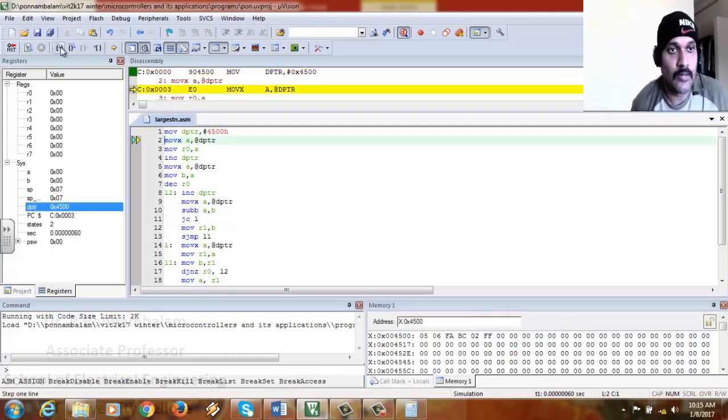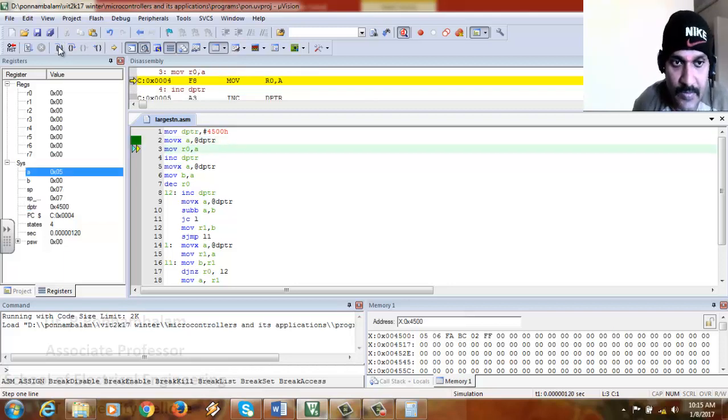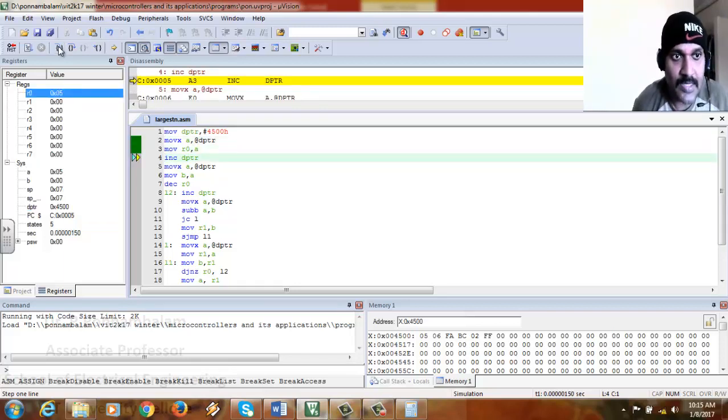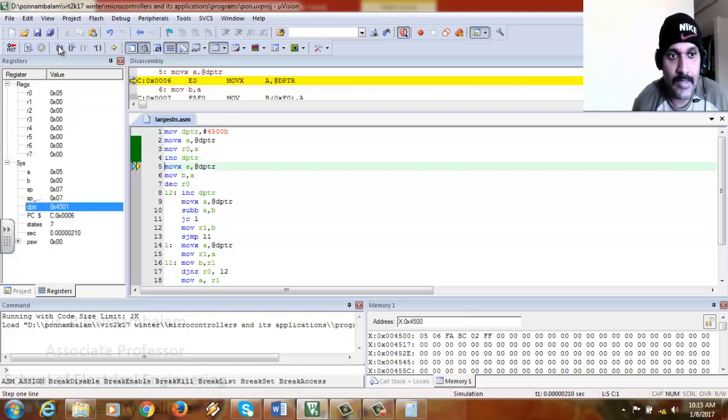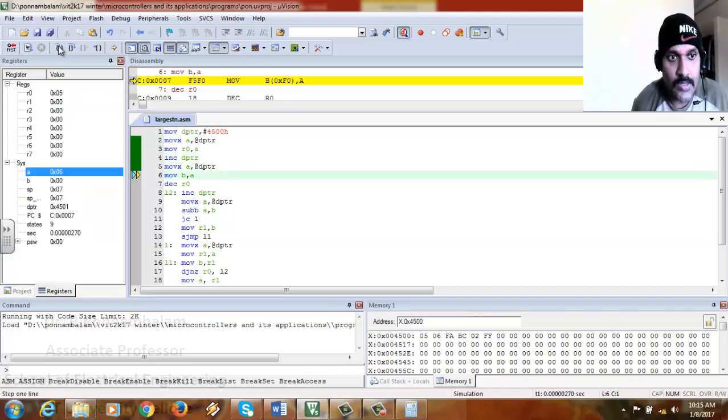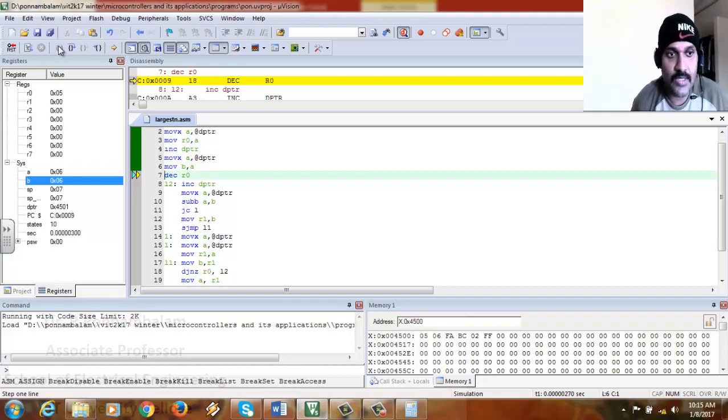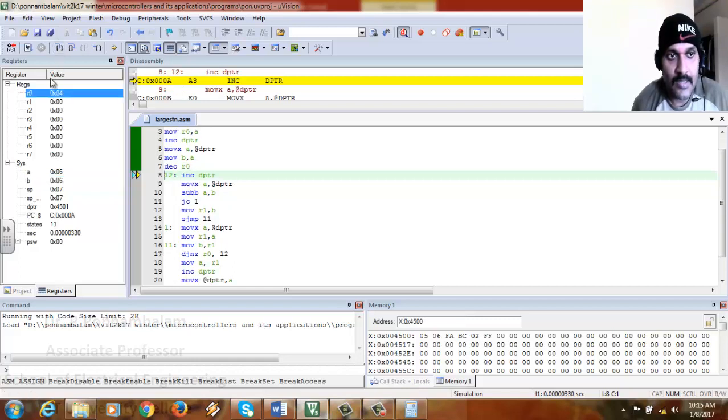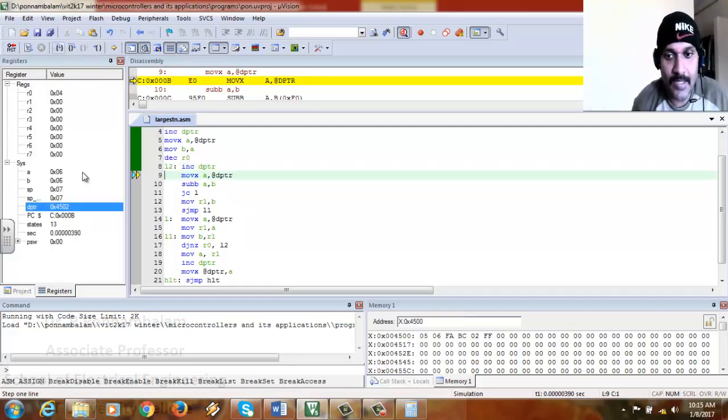So now we'll check. 4500 is initialized into the data pointer, 5 is fetched into the accumulator, and that is transferred to R0, which is the size of the array. INC DPTR, 4501. So at 4501, 6 is fetched into the accumulator, and the accumulator content is moved into the B register. Then decrement R0. We have already fetched the first value, so R0 is decremented by 1, then INC DPTR, DPTR moves to 4502.